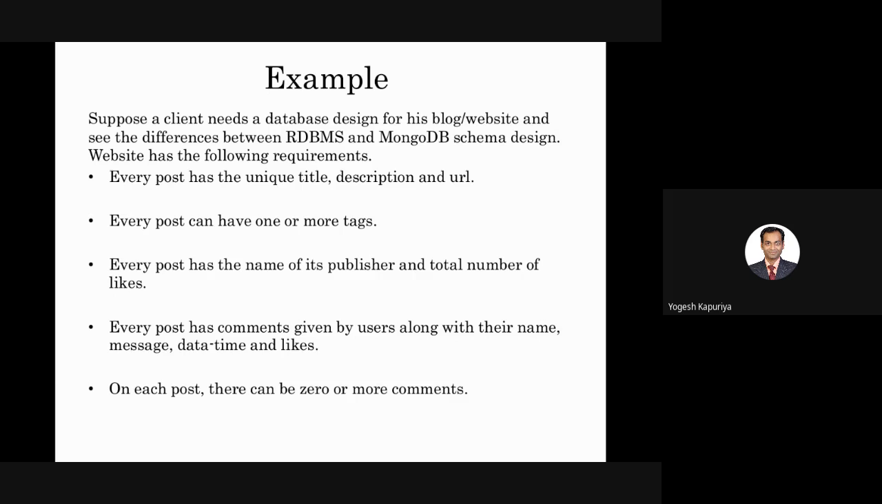It's basically a blog. So there are a number of posts, and every post has a title, description, and URL. Second property, every post can have one or more tags. Tag means some string or some word which you associate with that post.